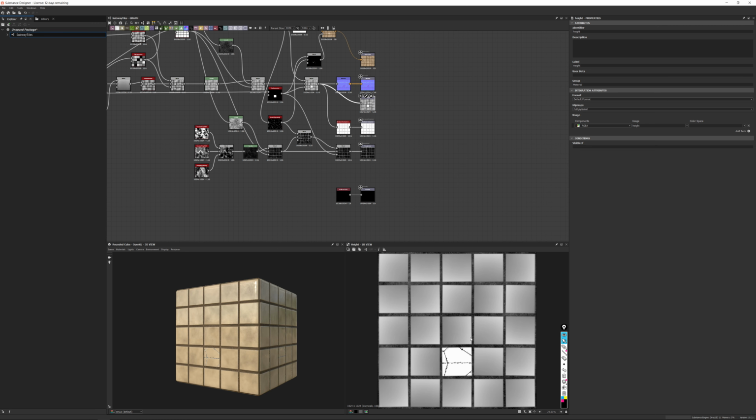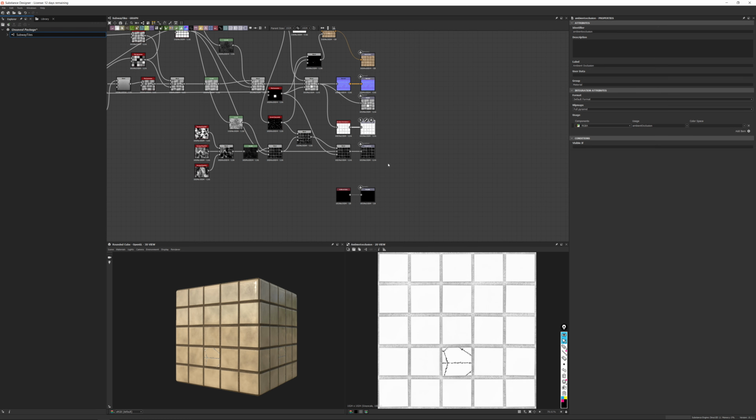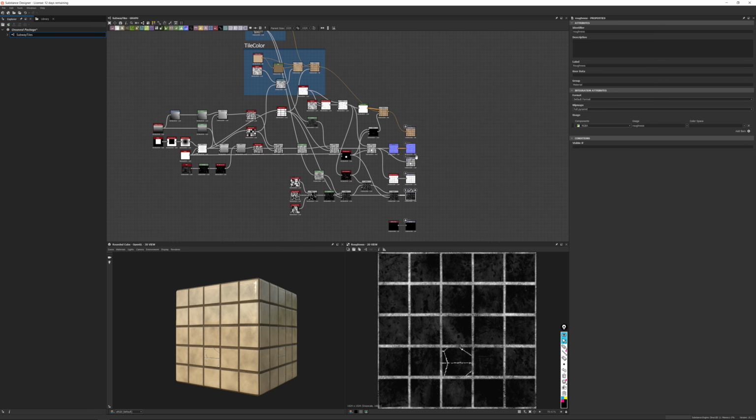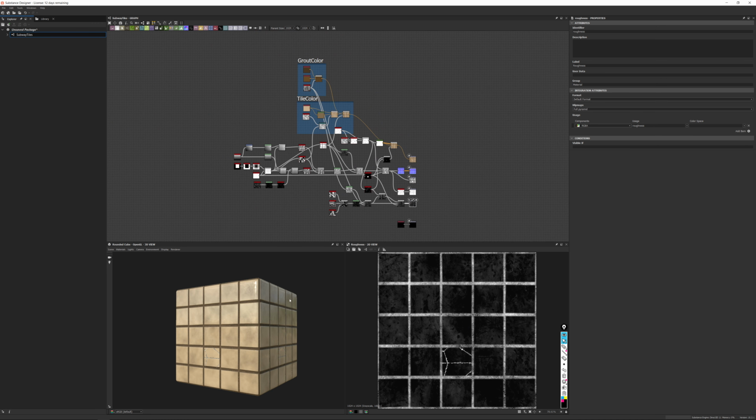We'll get a height map that looks like this, an ambient occlusion, and a roughness. And so it'll export each of those so they could be used in your favorite engine of choice, which is how you would go and put this together.